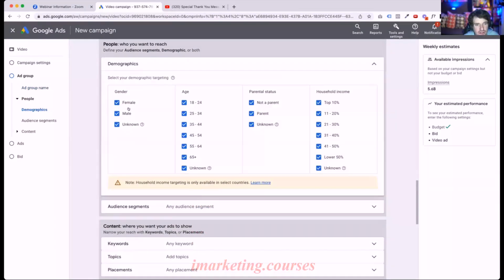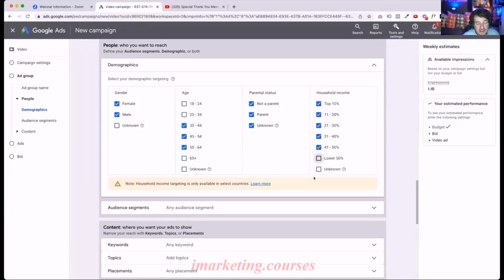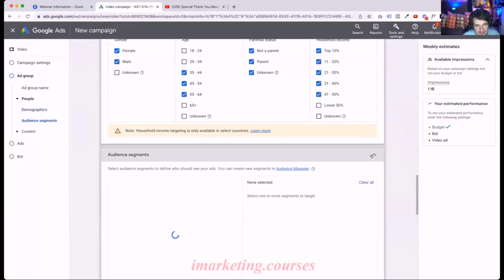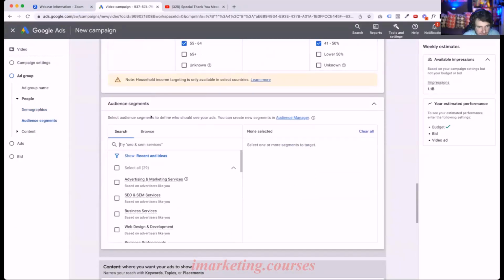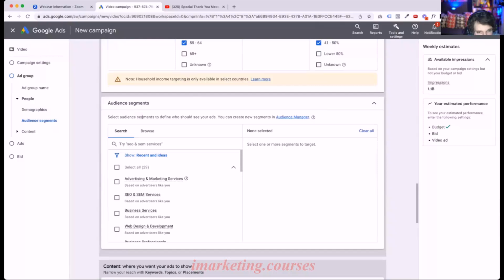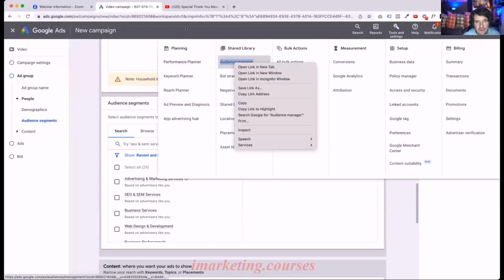Demographics. Choose your demographics. Let's say we're just targeting 35 to 64. And we don't want the lower 50% of household income. We only want 50% and above. Audience segments. This is where we actually get your creator audience segment. As you can see here, it says select audience segments to define who should see your ads. You can create new segments in the audience manager. So over here, we have the audience manager.